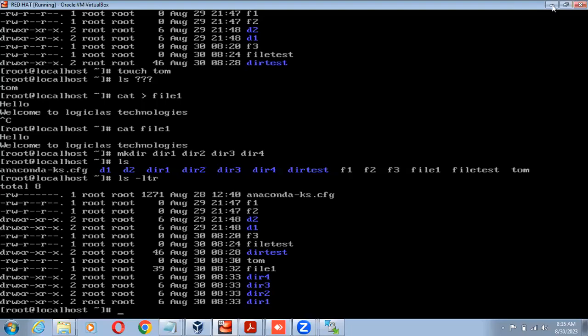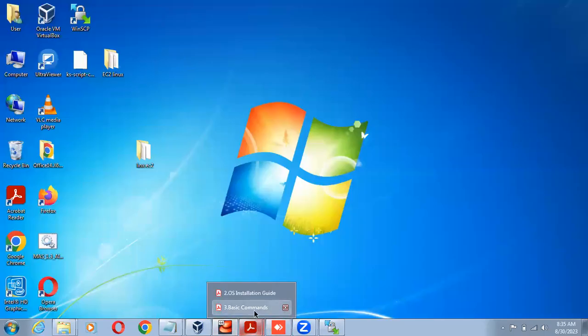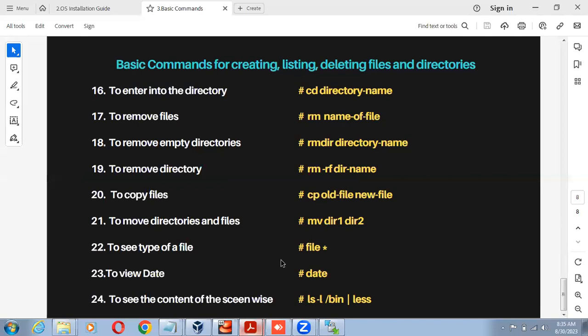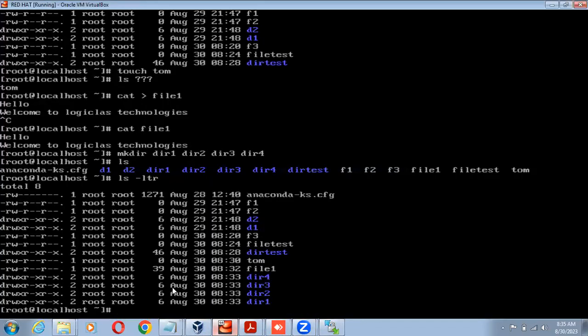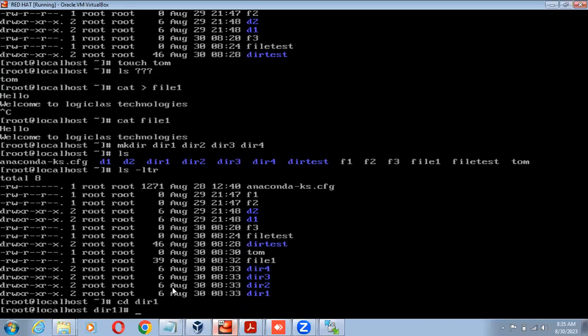So, next. See the nested tree structure of the directory. Nested I have not created. I'll show you what nested means. We have created dir1 also, so we'll go into that dir1. cd dir1. We are in the dir1 directory. See, root@localhost, which directory are we in? dir1. Here we'll create one more directory, mkdir tree test, tree structure test, you can say.